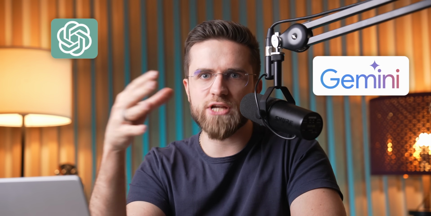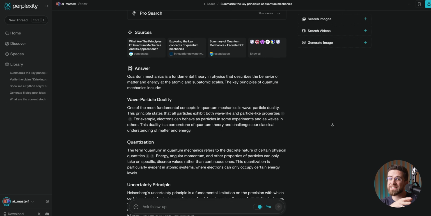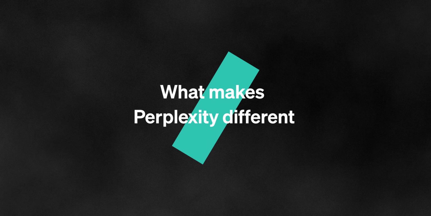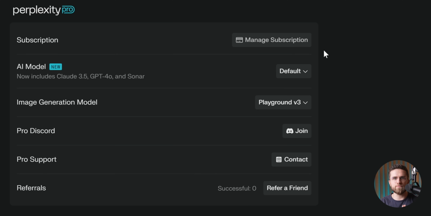Tools like ChatGPT and Gemini are do-it-all tools, while Perplexity is super good at researching and keeping things transparent. All this stuff I said is correct for the default Perplexity model, and that's exactly where it starts to be so different when compared to competitors.